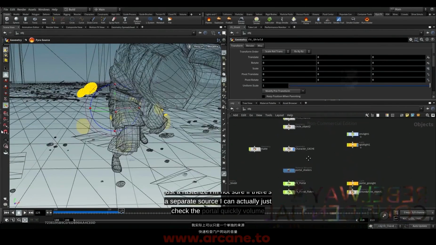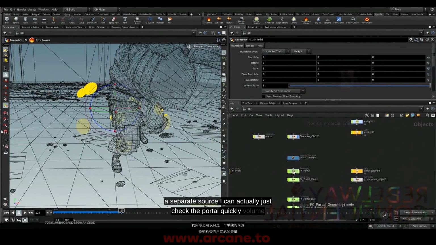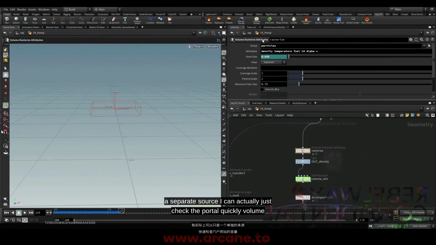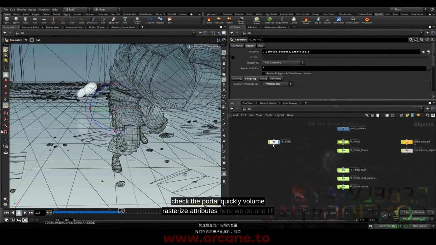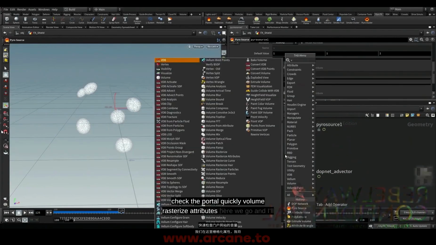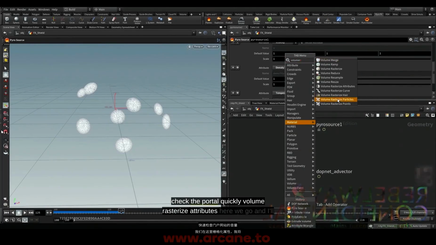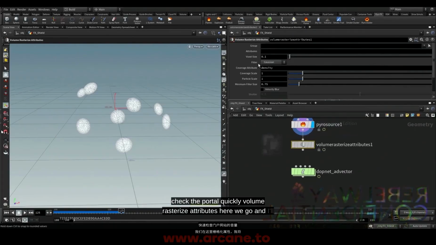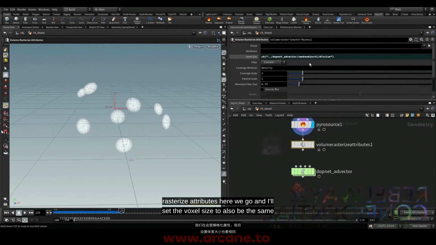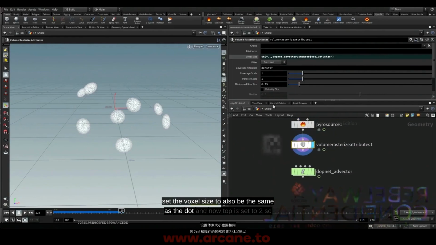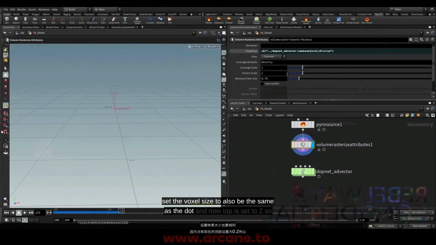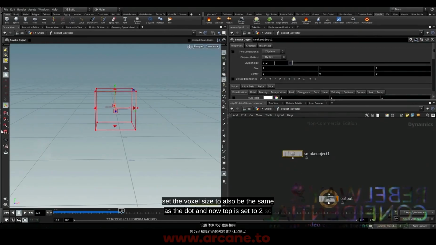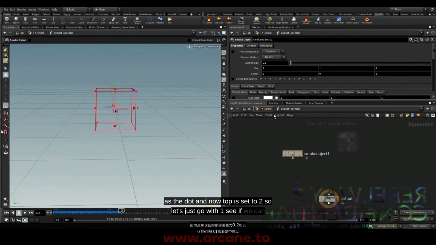I can actually just check the portal quickly. Volume rasterize attributes. There we go. And I'll set the voxel size to also be the same as the DOP. And our DOP is set to 0.2, so let's just go with 0.1, see if we can start seeing anything.